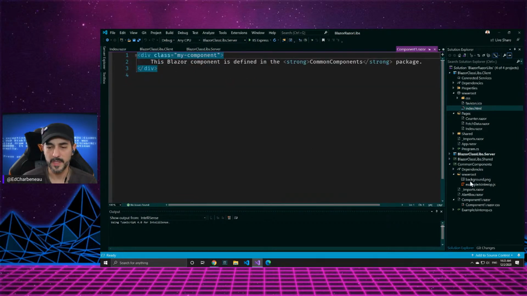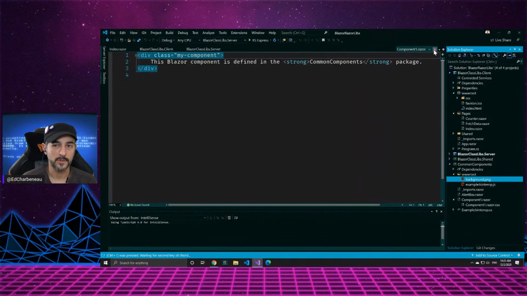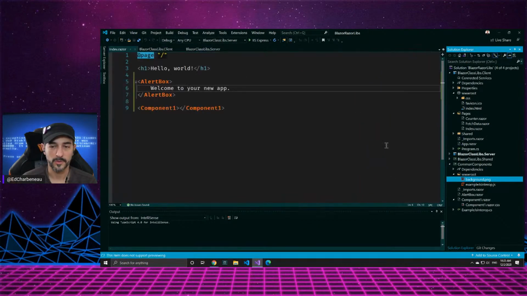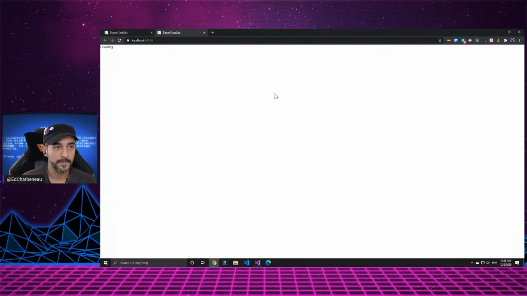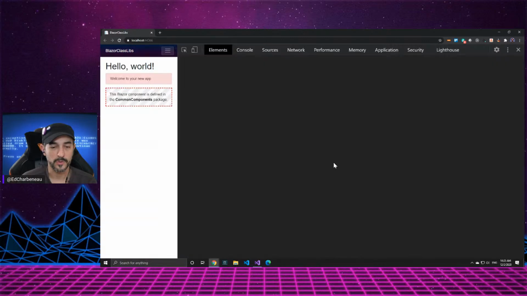Let's see. Also in this is a background image that's used in that component. So you can see we've got background.jpg, or sorry, background.png. So this PNG file gets resolved also. Let's see, did I close? I closed the running app. We'll go ahead and run that one more time. And I'll show you where that file actually gets resolved to.